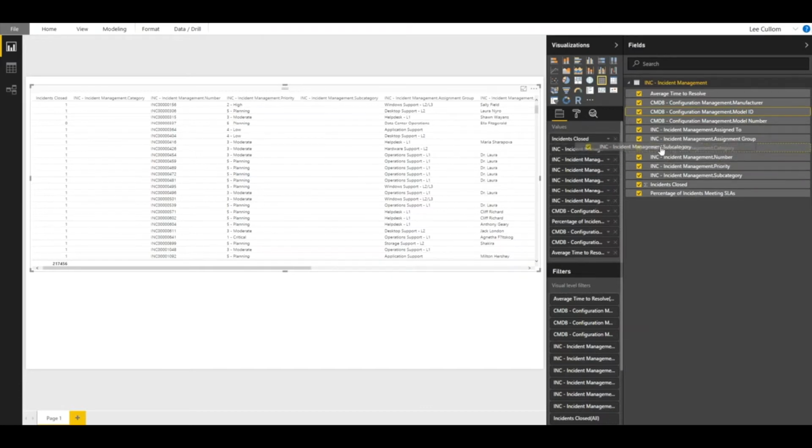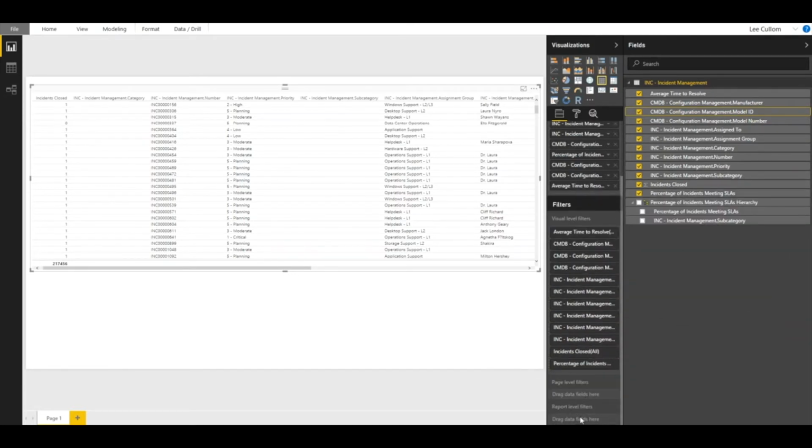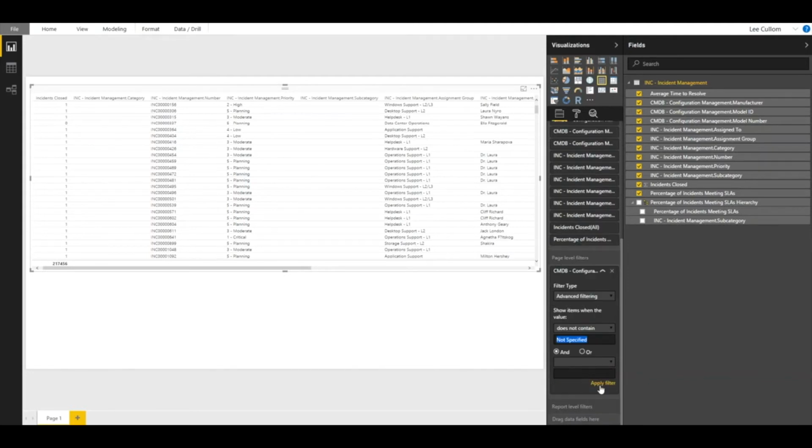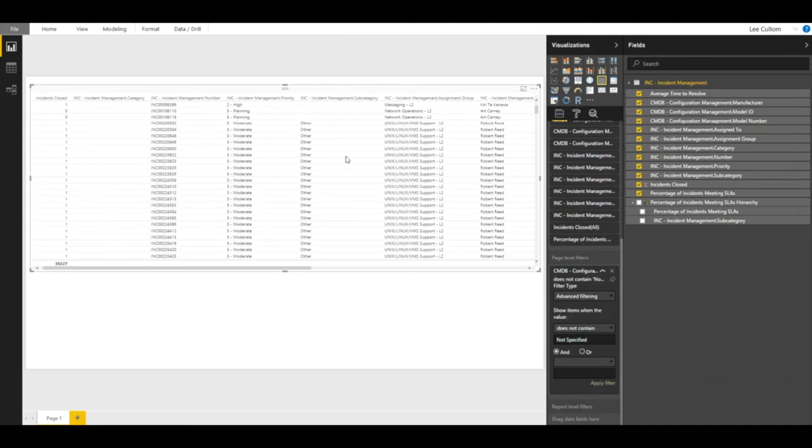So let's do subcategory first. Let's put in a filter. Let me get to my page level filters or report level filters. You can use either of those. Let's filter out model ID. I'll just do advanced filtering and show items that do not contain "not specified". Let's make sure I've spelled that properly: not specified. Okay, and we're going to reuse that. So let's apply that filter, and you notice how it filtered down there.